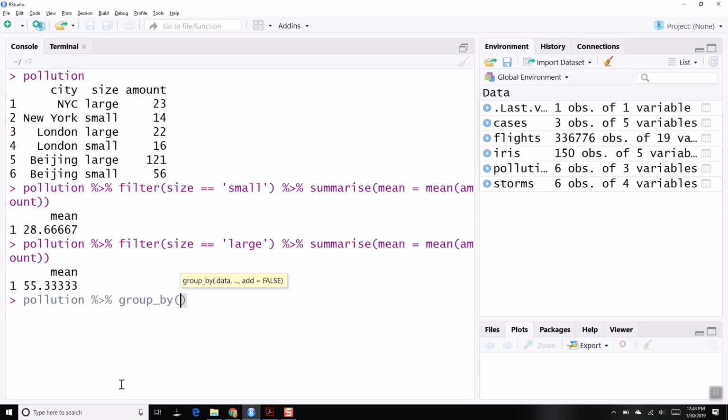Change the city back to New York. Oh, I got to change the city back to New York. Thank you for catching that. Pollution 1,1 needs to go back to New York. Okay.